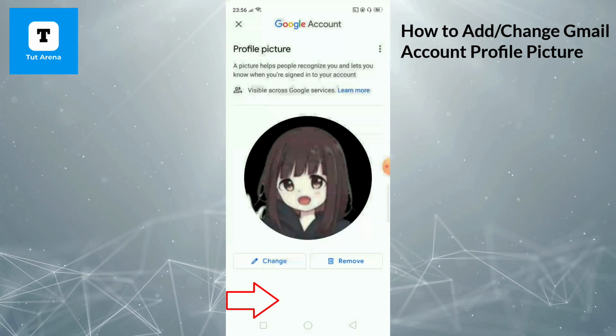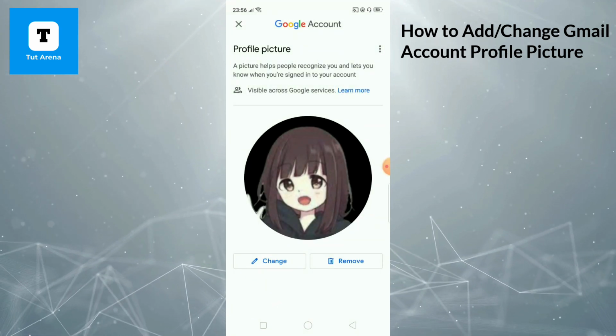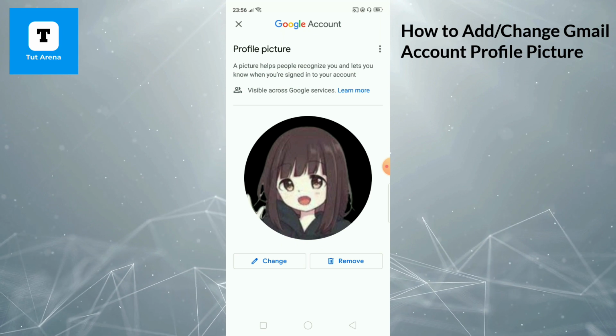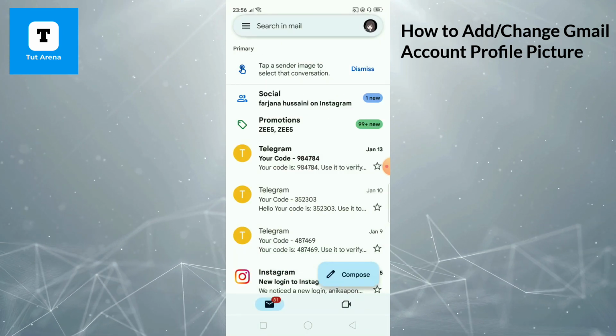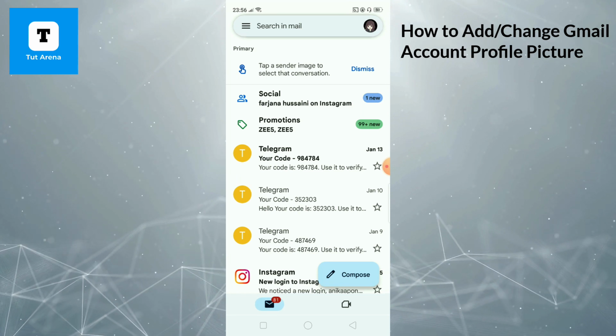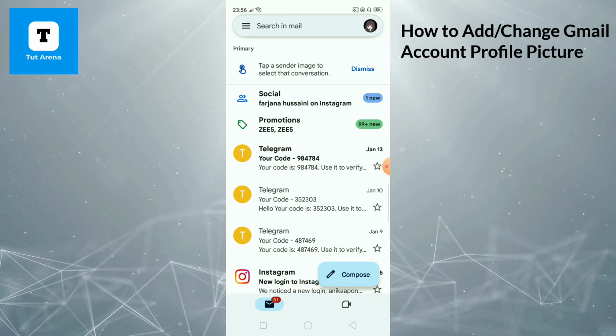Now tap got it. As you guys can see, I have changed the profile picture of mine, and in that way you can change the profile pic of your Gmail account. See how easy it is.